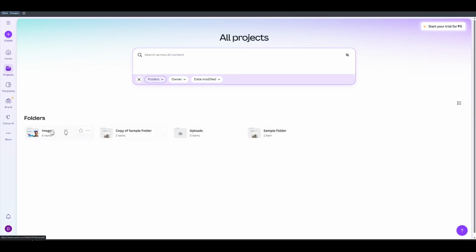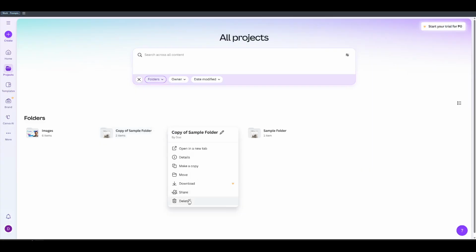Once you see the folder you want to remove, hover your mouse over it. You'll notice a three-dot icon appear, sometimes called the More Options or Kebab menu. Click that three-dot icon. In the menu that opens, look for the Delete option and select it. Depending on your setup, you may be asked to confirm that you want to delete. If so, confirm to complete the action.